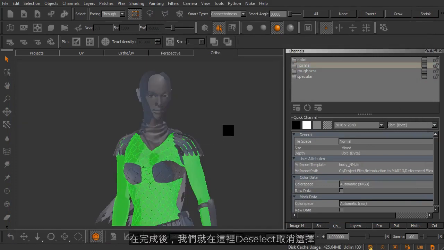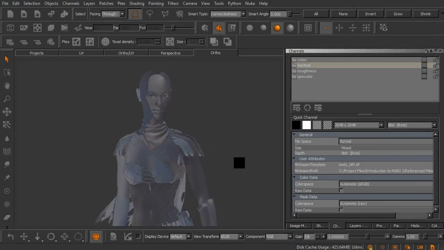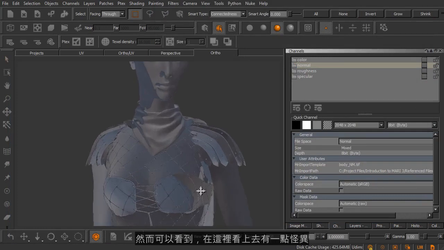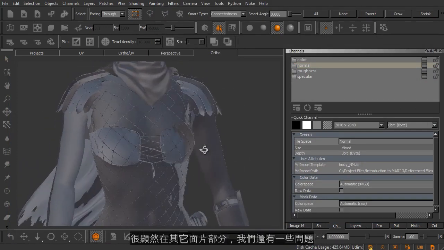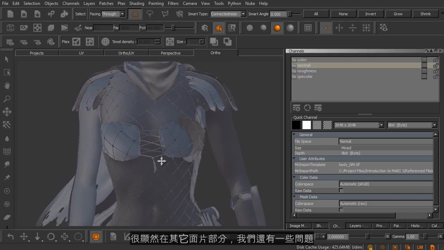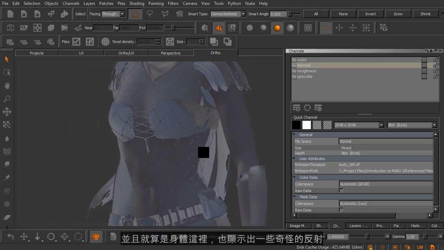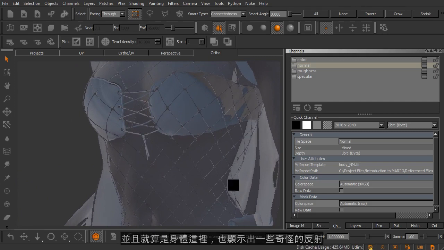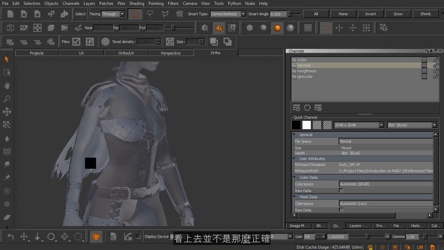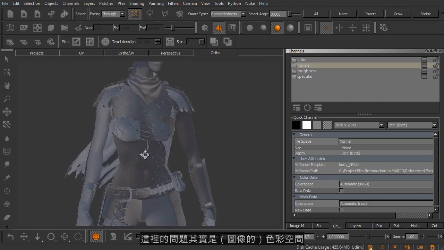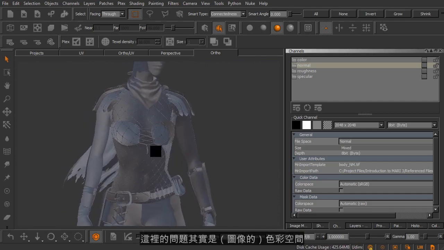And once we do that, let me just deselect it here. And what we'll see here is that this is going to look a little bit strange. Now, obviously, we have some issues in terms of the other patches, but even the body has kind of a weird reflection showing up here, and it just doesn't look correct. We've got some weird shading going on. So the problem here relates to color space, and the color space that this channel is currently using.